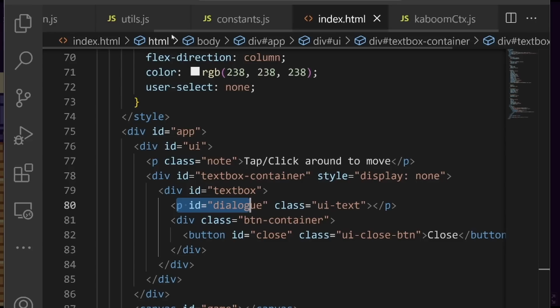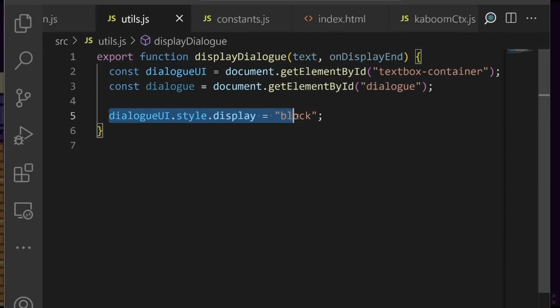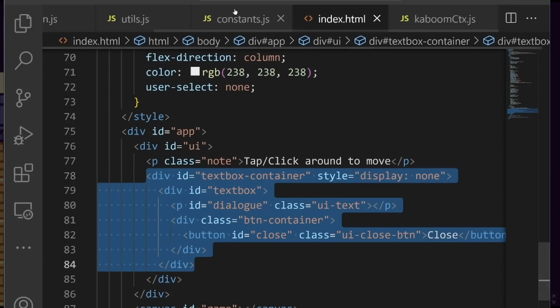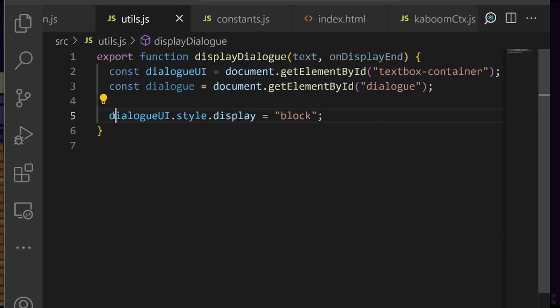And then what we're going to do is we're going to set the display. Initially, remember in our markup, I put style display none. This is to make all of this invisible by default. When we want to show the dialog, we can use the style attribute here and set the display to being block, and this is going to make the text box container visible. Which by extension means that the dialog box is going to appear and the text is going to be visible.